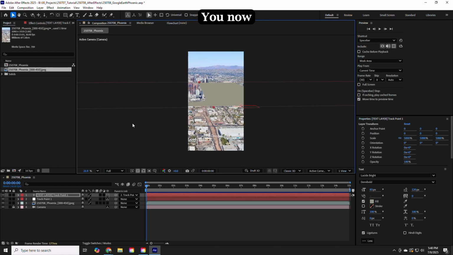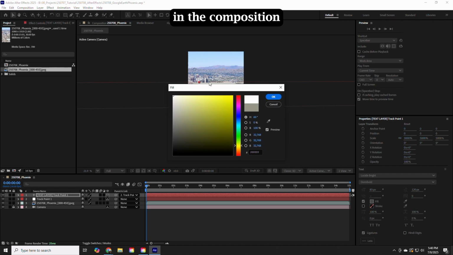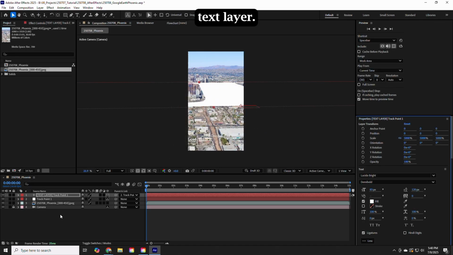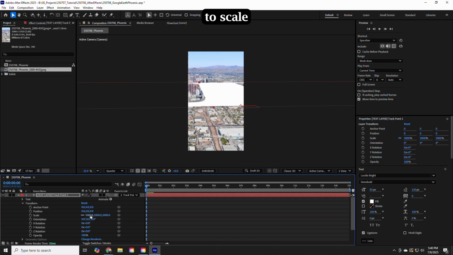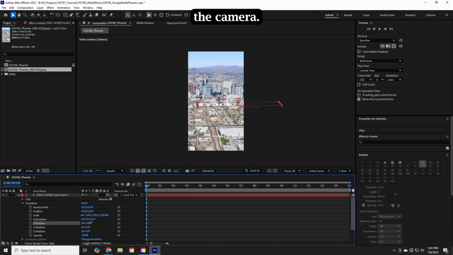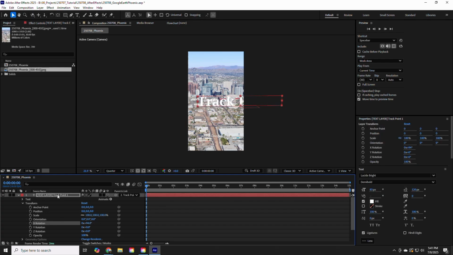And voila, you now have your video in a composition, and it has a text layer, it has a null, and then I'm going to scale that down. From there, I like to angle it up. That's the X rotation so that it's facing the camera. Check it out.